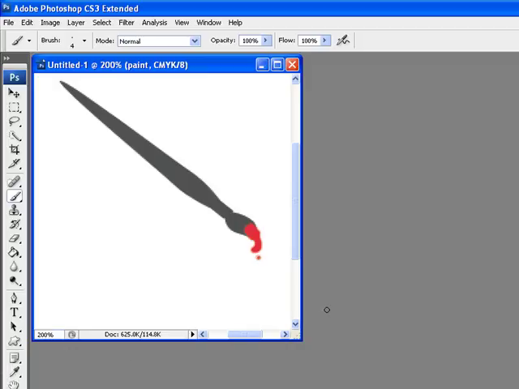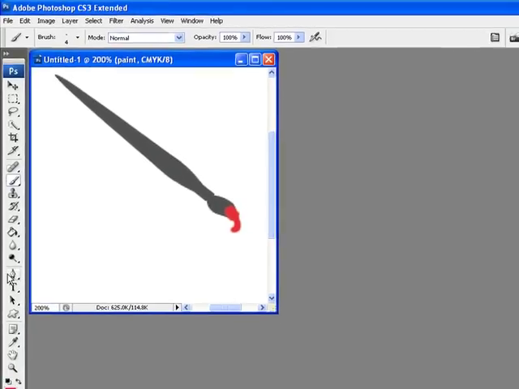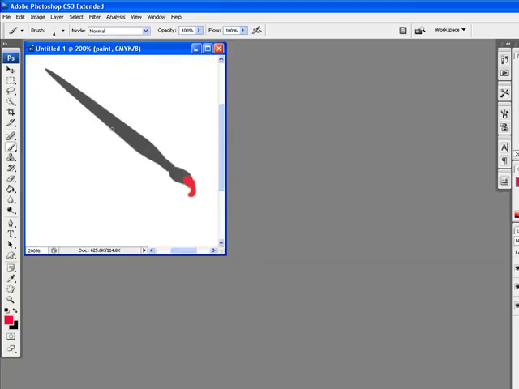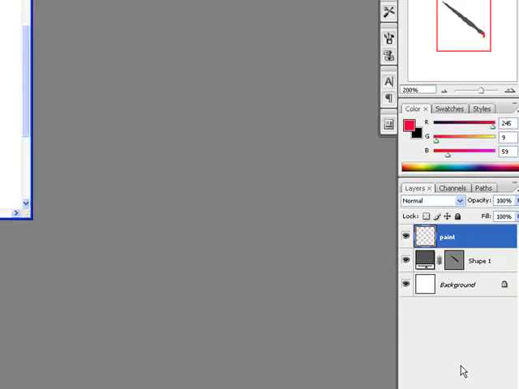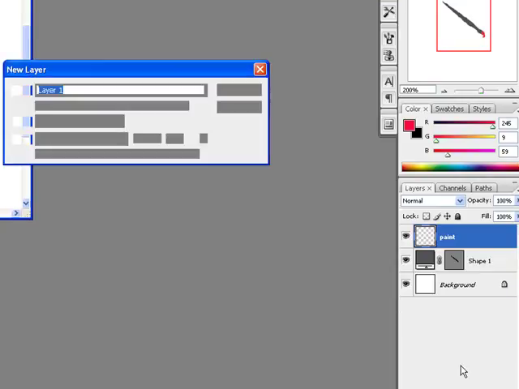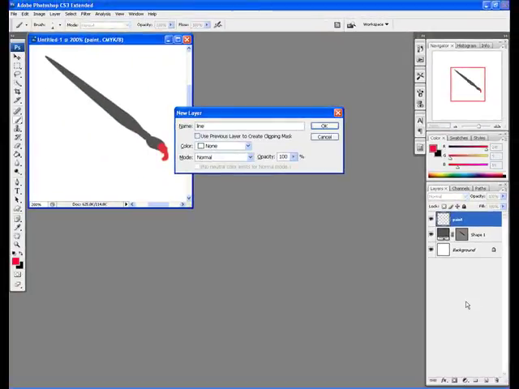Alright, so now we got the dripping part. It doesn't look too good because I'm using a program that makes my thing blink, so I can't really do it too great right now. But whatever. So now we're going to create a new layer, Control Shift N. I think that's what it was. Now this is going to be called Lines.